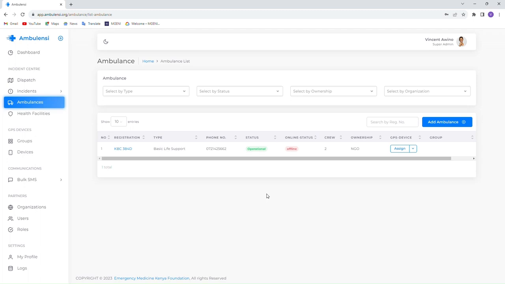Now, the next thing to do is you want to monitor the real-time location of your ambulance. In order to achieve this, at Ambulensi, we give you GPS devices. They're very simple devices that you mount on your ambulance. With that device, you'll be able to track the real-time location of your ambulance. I'll make the assumption on this demo that you already have the device. What you need to do is register that device on Ambulensi, and then associate that device with your ambulance. So I'll show you how to do that.